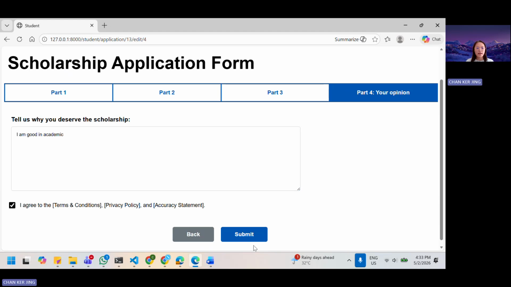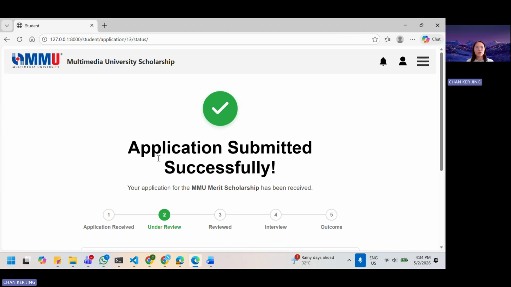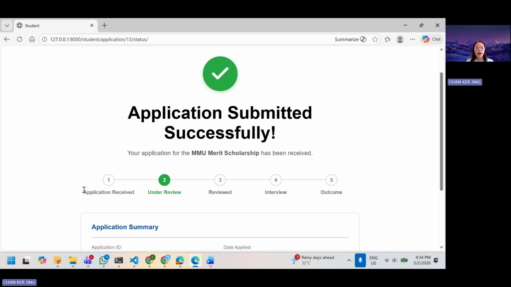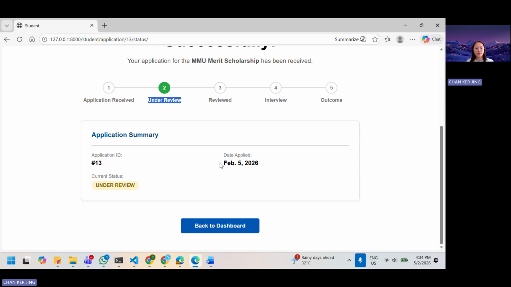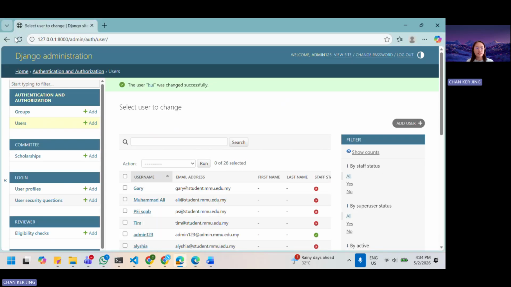Once you submit that, it will bring you to this status bar, which indicates that you are under review and the application has been received. Now let's go back to the admin side.